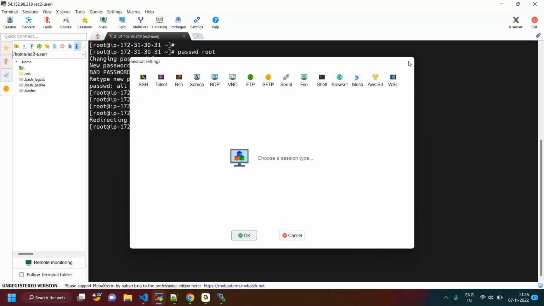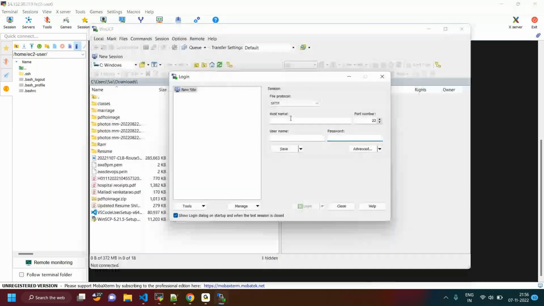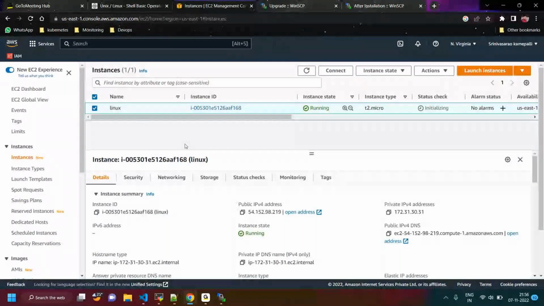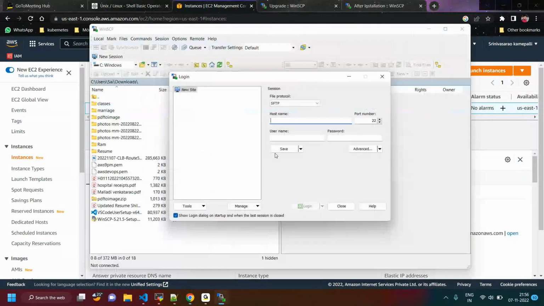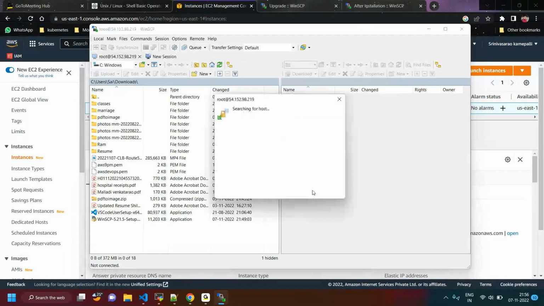Now I am going to try from here. What is the host name here? My machine's public IP. We just go to the machine. This is my public IP, and the username is root, and the password is admin#123. These details we need to provide. Just log in, and it will open our home page for us.